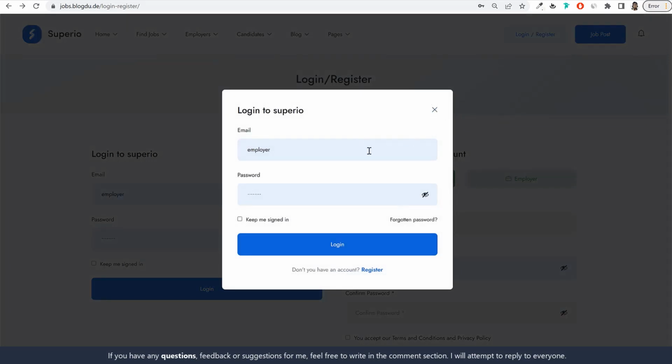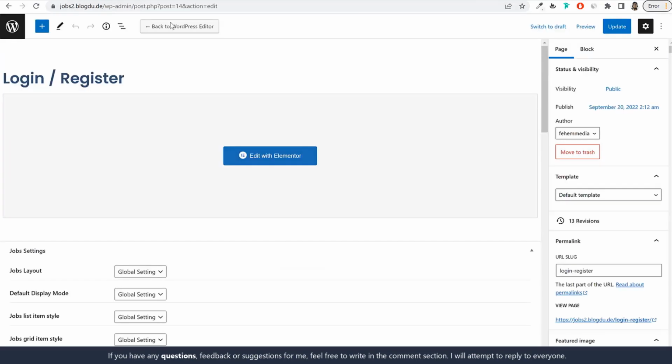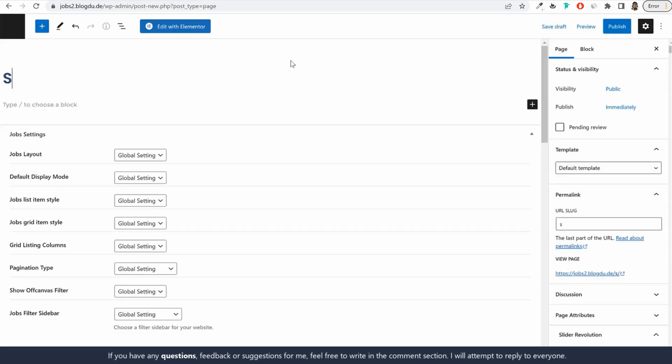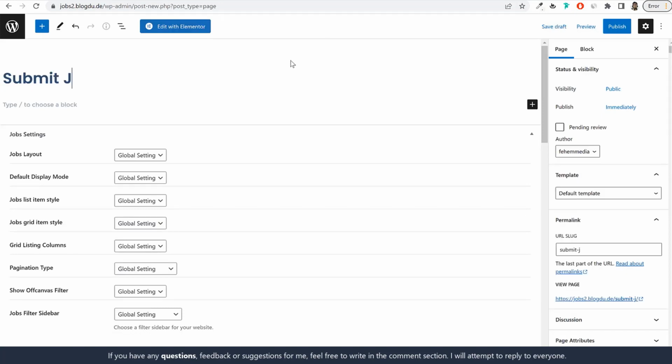So this is not working right now for me because I have to log in to use this page, but I have shown you this page, how it looks like. So again, come back to your dashboard, pages, under pages, click on add new, and let's create a new page. Let's name it submit job page or post job page, whatever you want. Okay, so just name it like this.